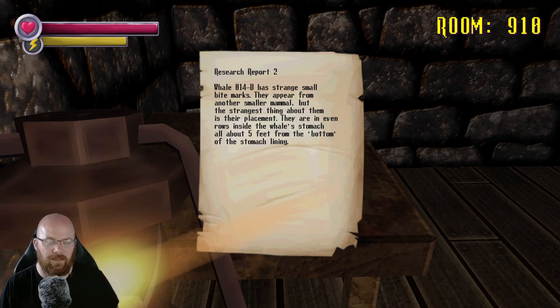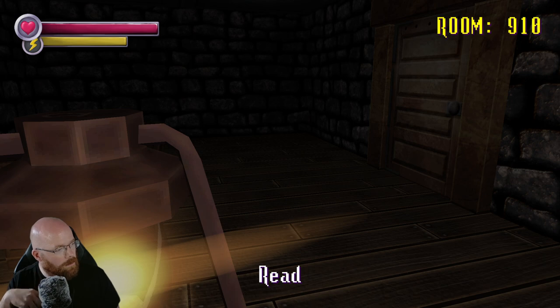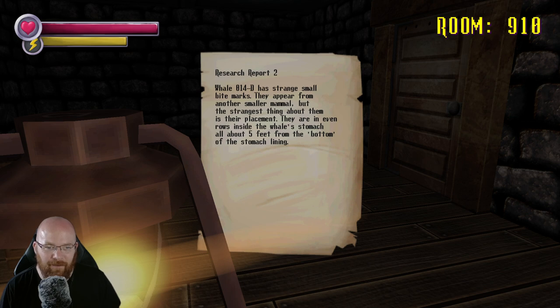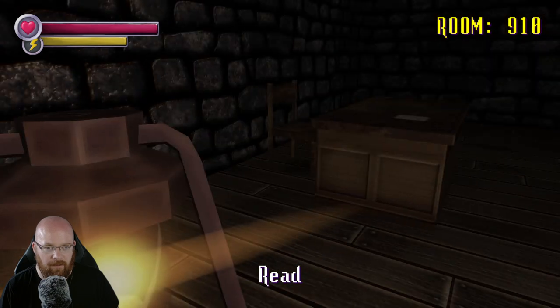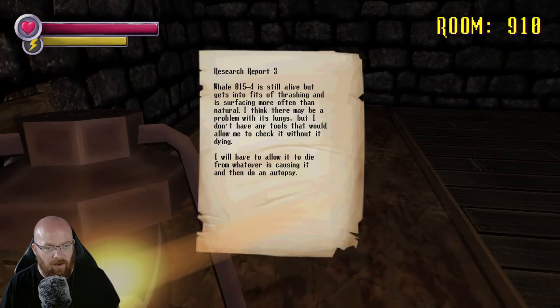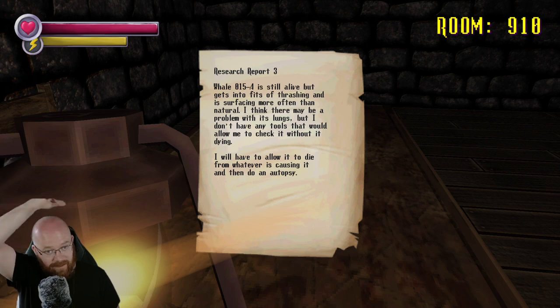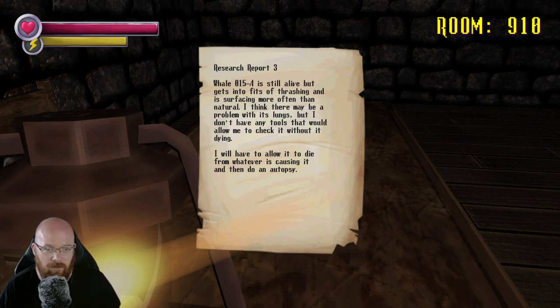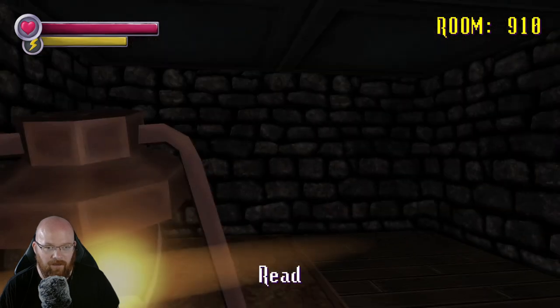Research report 2. Whale 014D has a strange smell. Has strange small bite marks. They appear to be from another smaller mammal. But the strangest thing about them is their placement. They're in even rows inside the whale's stomach. All about 5 feet from the bottom of the stomach lining. Whale 15A is still alive, but gets into fits of thrashing and is surfacing more often than natural. I think there may be a problem with its lungs, but I don't have any tools that would allow me to check it without dying. I will have to allow it to die from whatever is causing it and then do an autopsy.